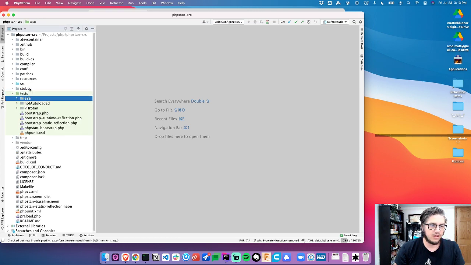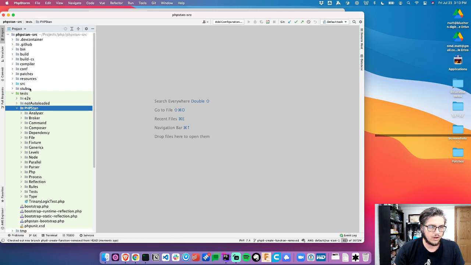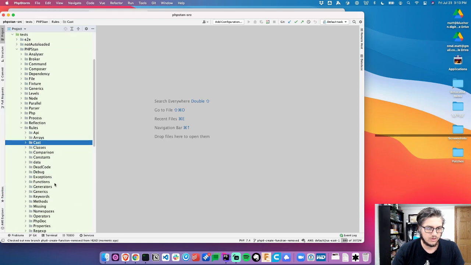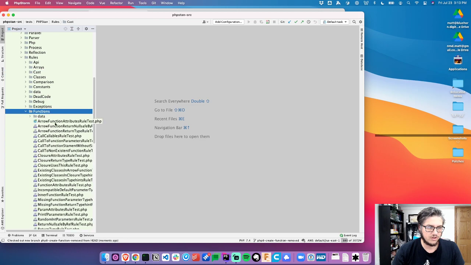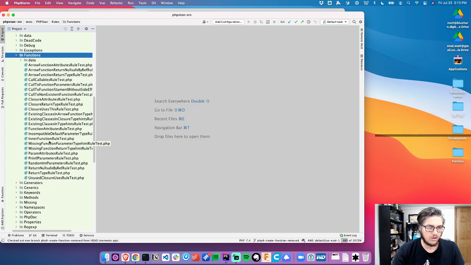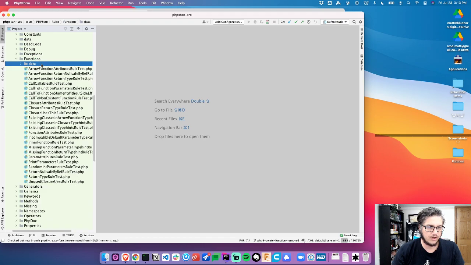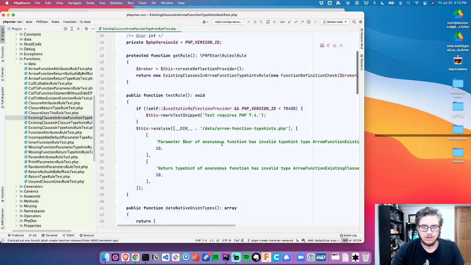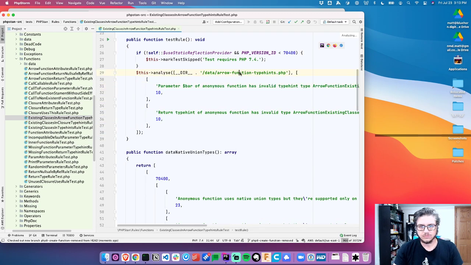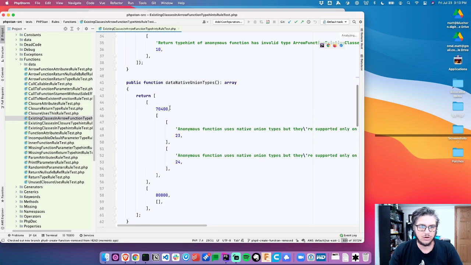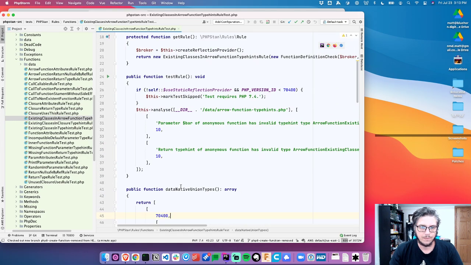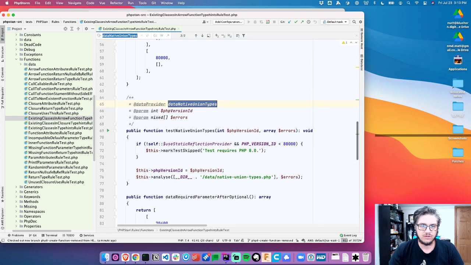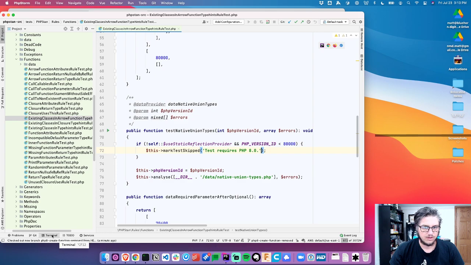So let's see how we can write a test. So not autoloaded, PHPStan, rules, functions. All right, so here's all the different rules and the data that it runs with. Existing error. So let's go ahead and test this out. Oh, cool. So we can point to different PHP versions, PHP version ID. All right.